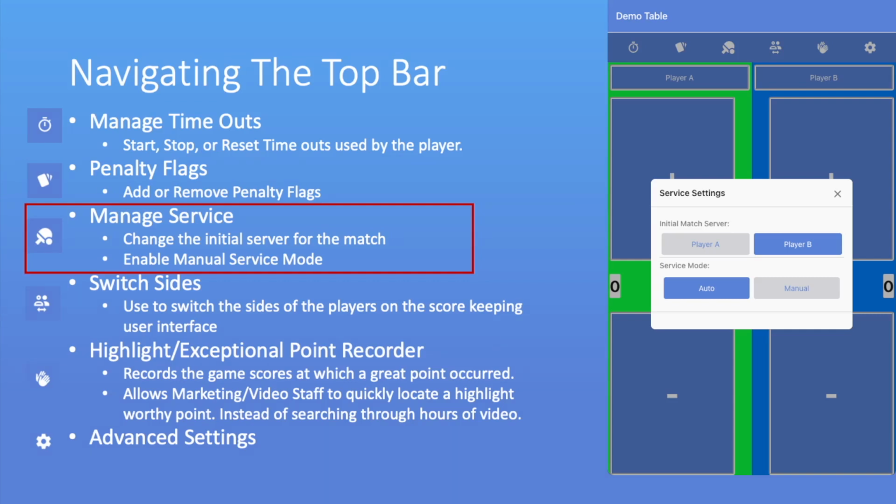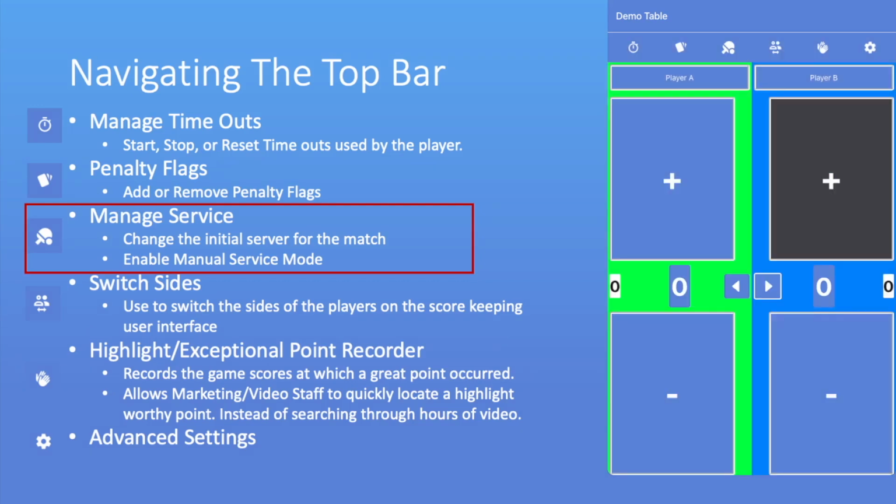This could be used in particular for expedited mode, which LiveTT's scoreboard technically does not support at this moment. What you can do is you can hit manual. So we'll do the manual service mode, and then we'll close out. And then we have two buttons here now that will allow us to manually switch the server.